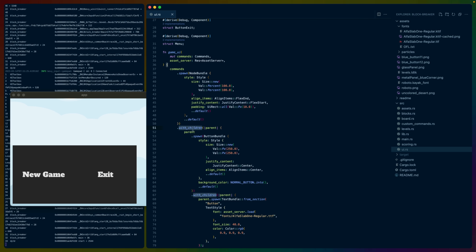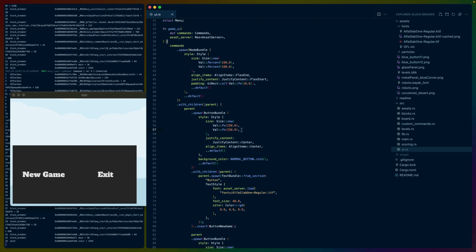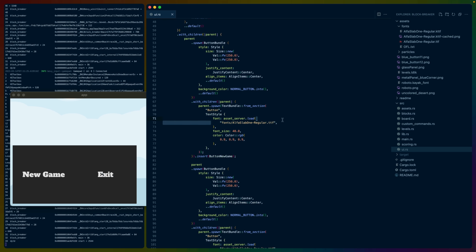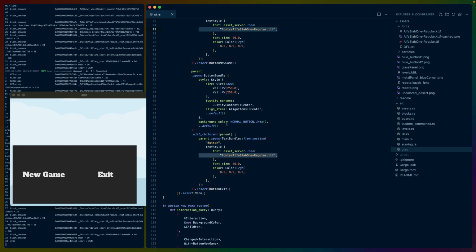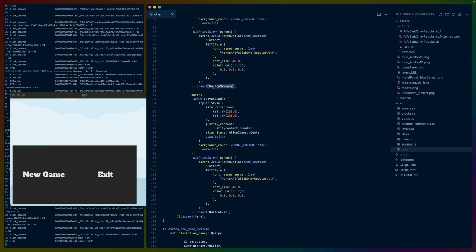Inside of that rectangle, we have both of the buttons. Both of the buttons are squares at 250 pixels. They're laid out using flex, which is how we get the text in the center here. We load in a font, and that's about it. It's not super interesting. We attach a couple components. So we attach a component for the new game button and a component for the exit game button, as well as a component for the menu itself.